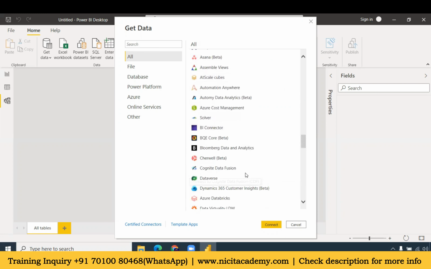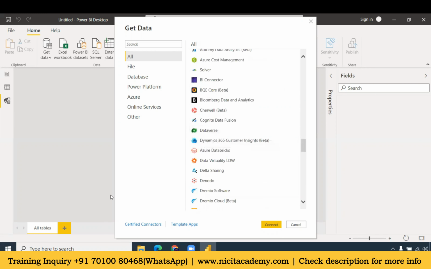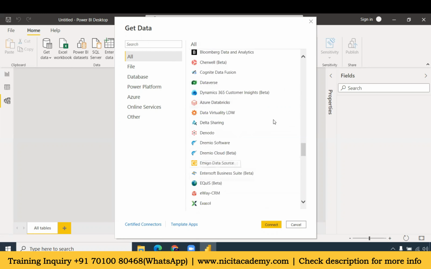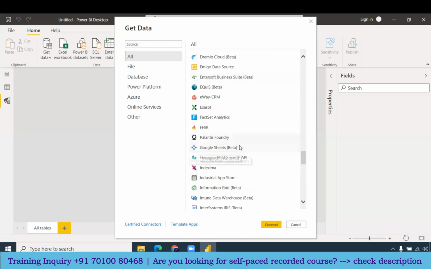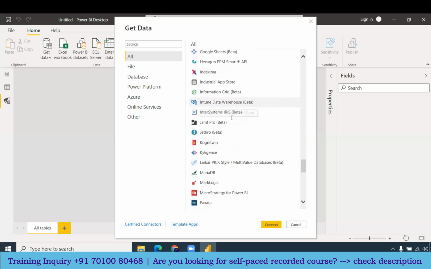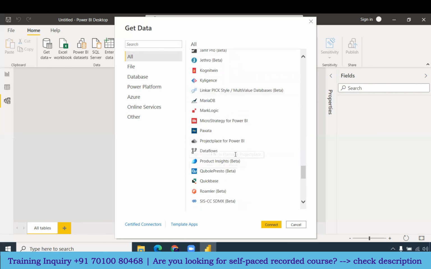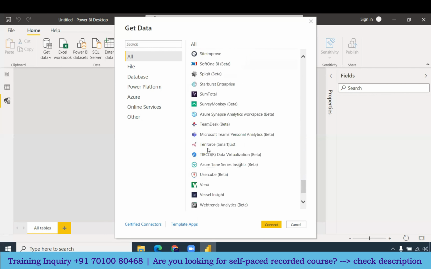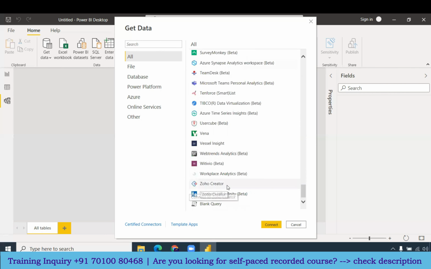So you can go through them one by one. You have Azure Databricks also, which we can connect. Nowadays it's booming, and most companies are moving towards Azure Databricks. Google Sheets and different data sources will be there. You can see all these data sources one by one and go through how each connects. Zoho Creator is also one of the data sources.